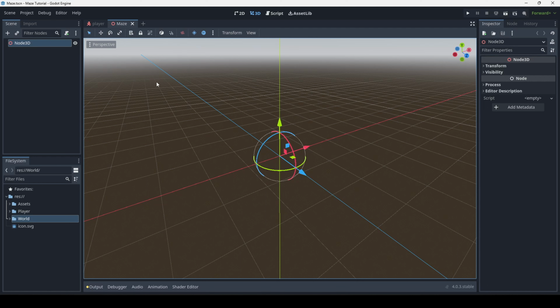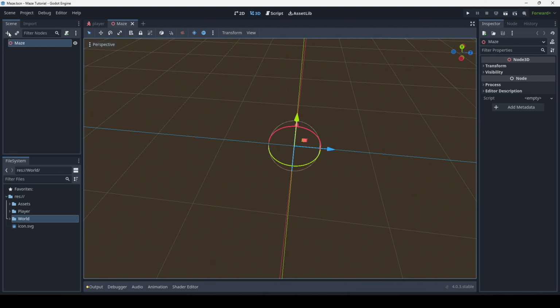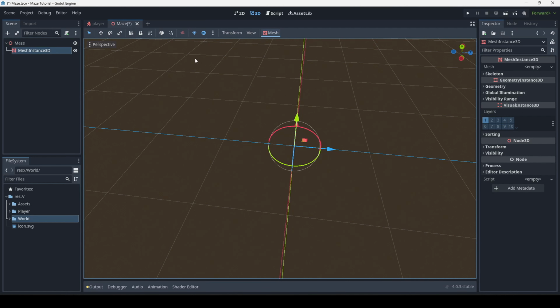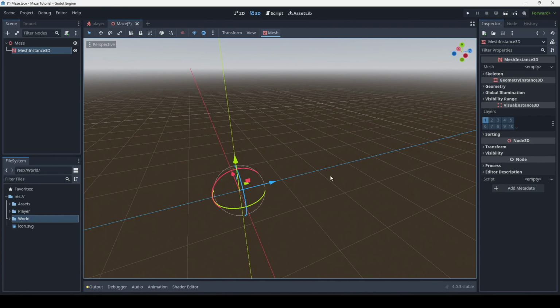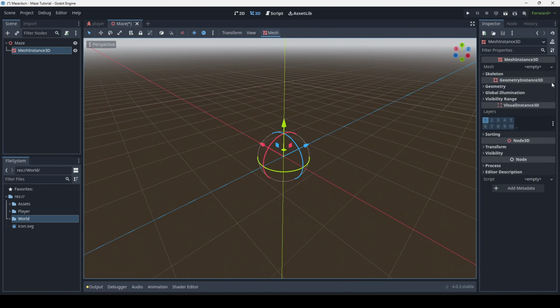So let's just rename this to maze. Okay, and let's add a mesh. Okay, so we went over meshes a little bit, and we're not going to go into too much detail this time. We'll go slightly into more detail, but not that much.